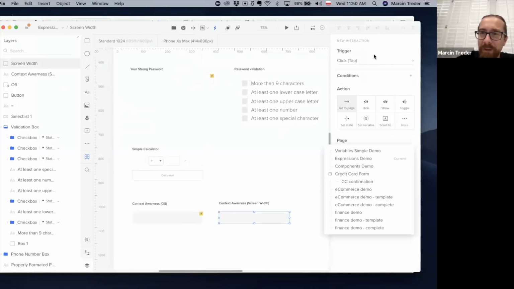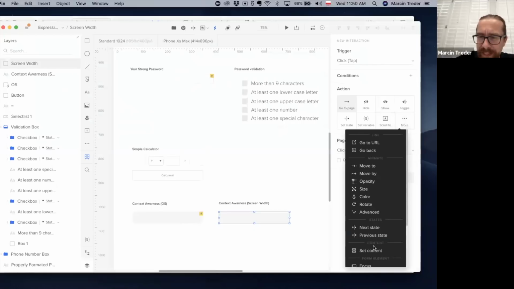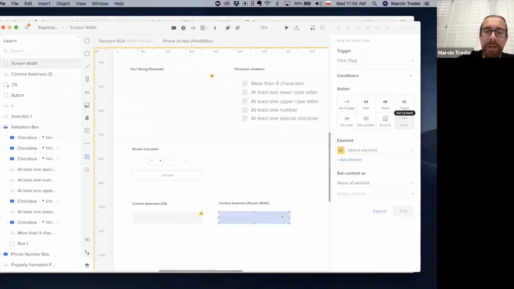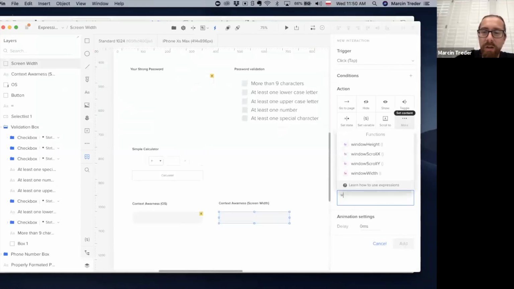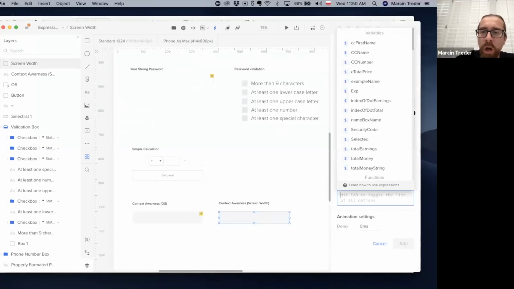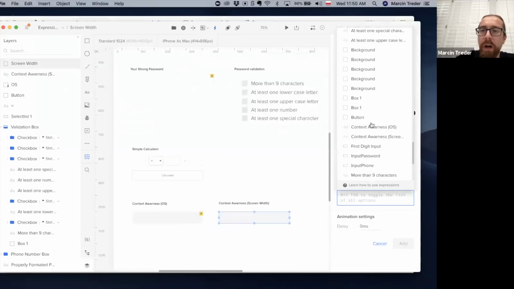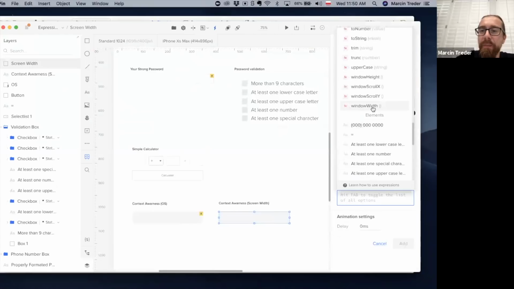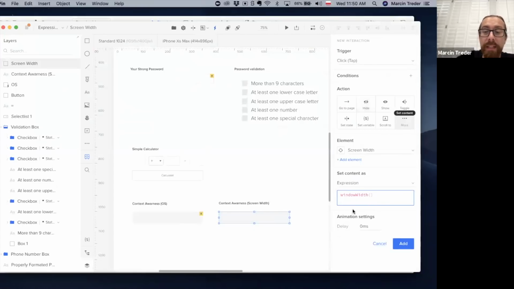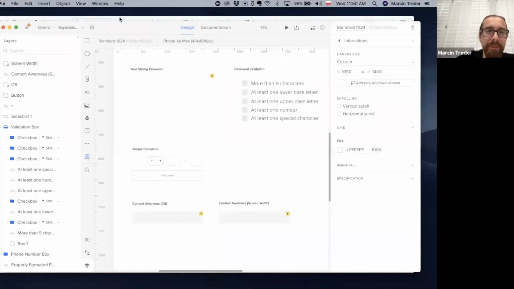Now, there's another thing over here. And with that, I'm going to actually take this prototype to the browser so I can show you an interesting pattern. So UXPin can also be aware of the width of the entire browser. That's called window width. You can also see that there's scroll position, window height. So there's a lot of contextual things that you can set up over here. Okay, I'm going to add this interaction.